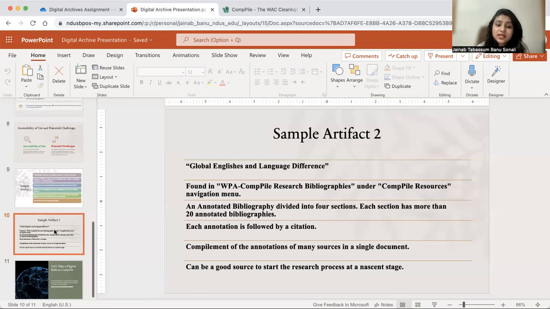It is basically a compilation of annotations of many sources in a single document, which is, I think, very helpful for researchers, at least to start with the research process. I think this artifact is also a very important document for those who are willing to research linguistic justice, other Englishes, language difference, and multilingual pedagogies.